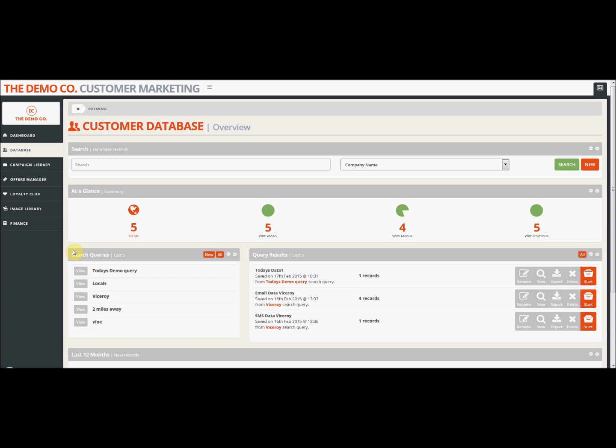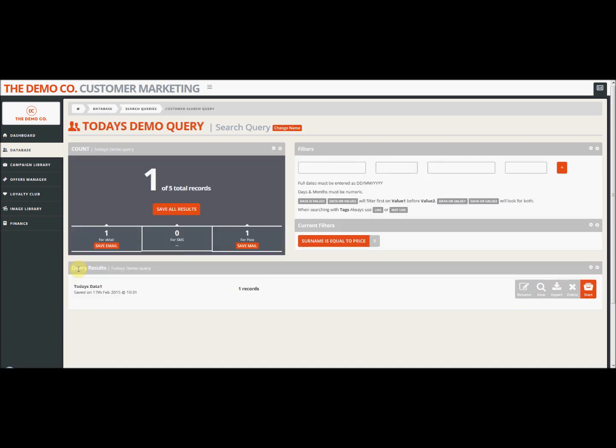I've created a query called today's demo query, and you can also create a new one yourselves by using the new button in your account. So if we view this query, you will see it's currently showing a demo query. It's currently showing 1 of 5 records. So let's take a moment to have a look at this page and see exactly what it means.